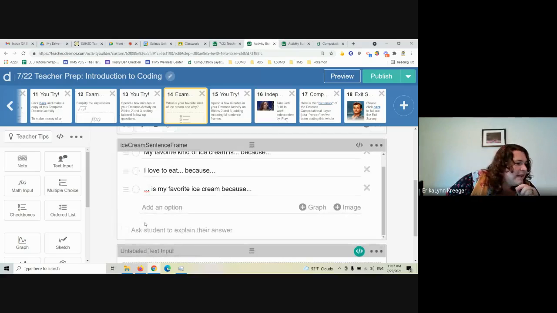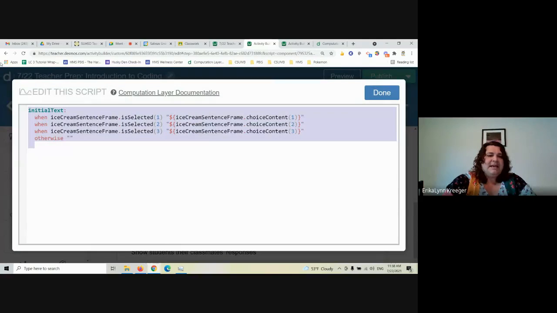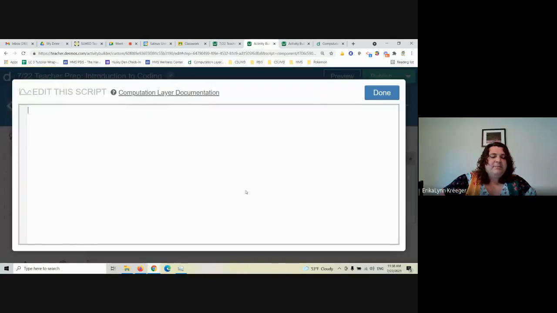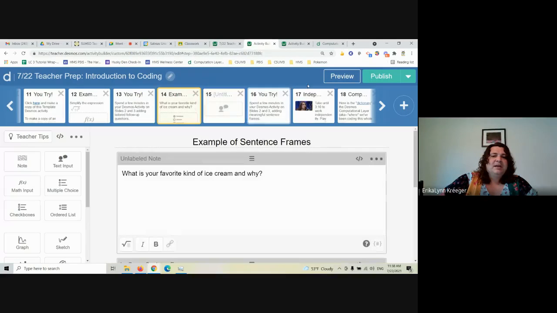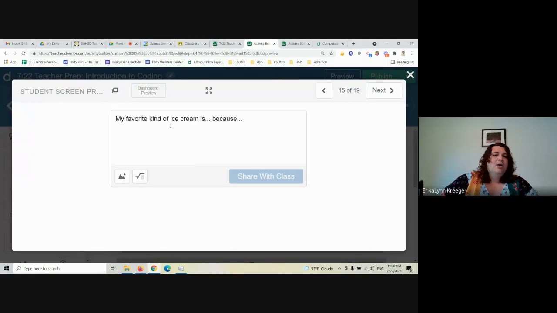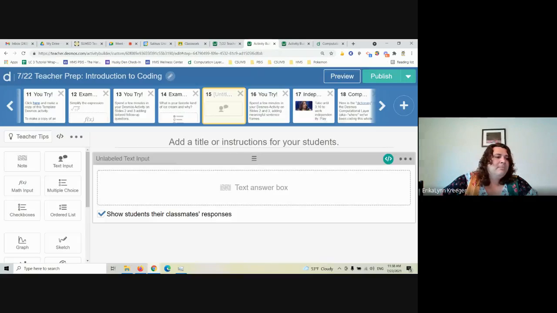So, can a slide reference an option? Yes. Yes, it can. And you get into some complicated stuff if you have objects of the same name on different slides. But yes, you can do that. So let's say I go to a different slide here. I'm just going to make it simple, I'm just going to copy this as a text input box just to show you. Right here, I'm going to choose my favorite kind of ice cream is. Well, right here on the next slide, it pops up as my favorite kind of ice cream is. So yeah.